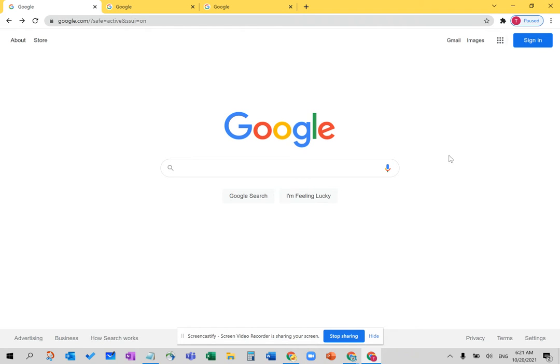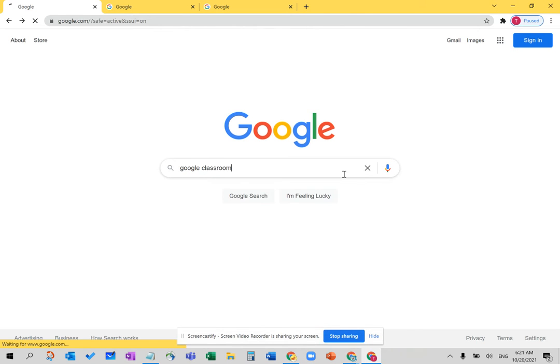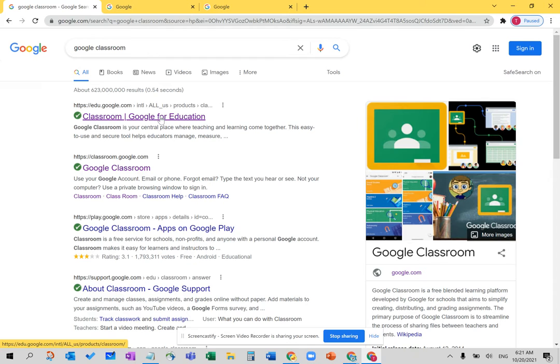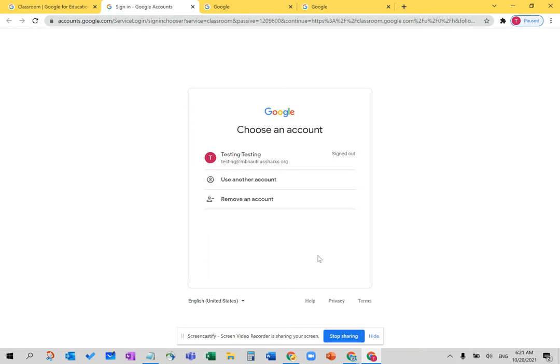So to get to Google Classroom, you go to Google and you look up Google Classroom. And it's the first link that pops up. Go ahead and click that link. And then you have an option that says Go to Classroom. You click on that and it's going to ask you to sign in.